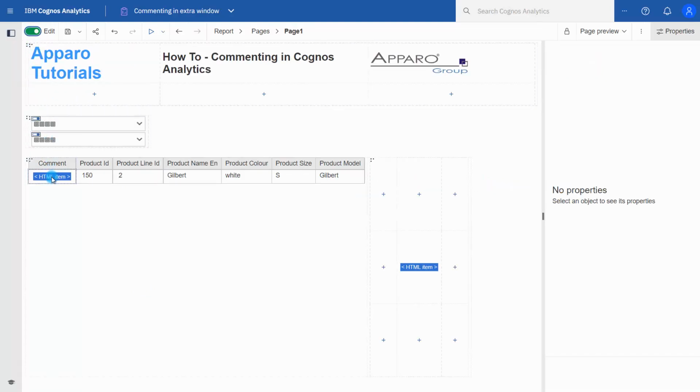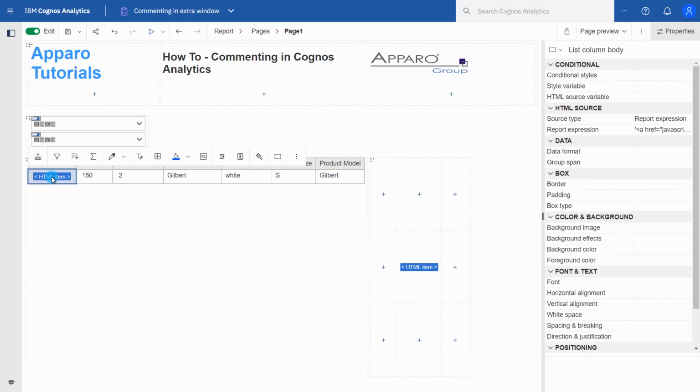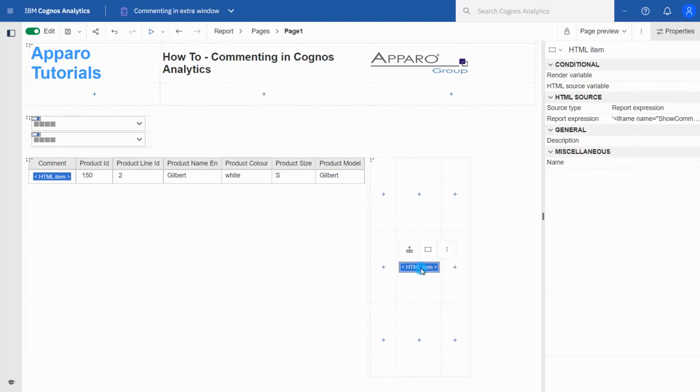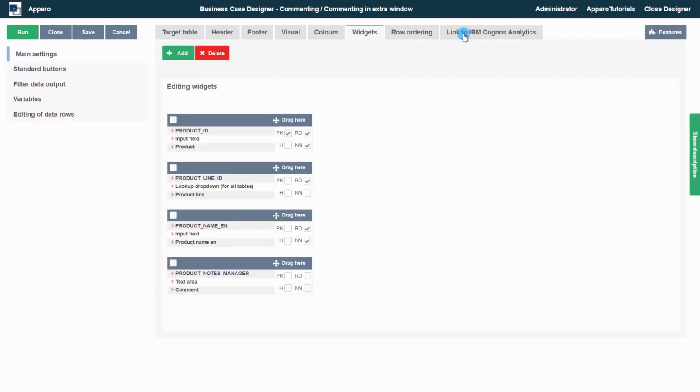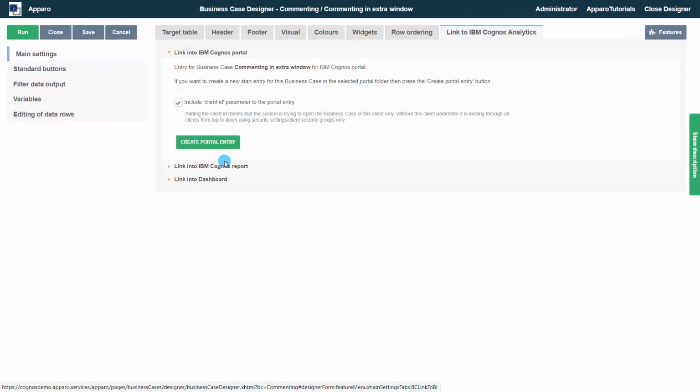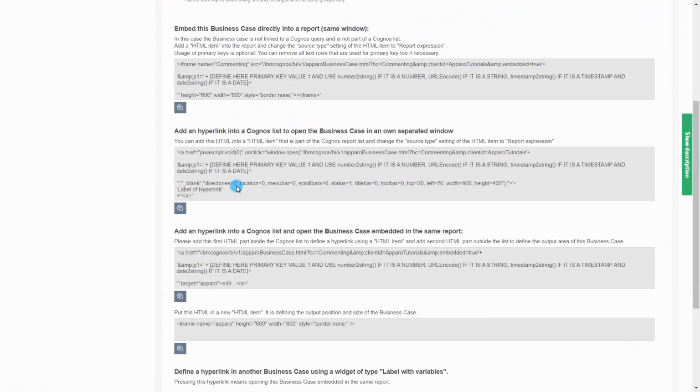For calling an embedded business case from a list, we need 2 HTML items, one within the list, and one outside. In this case, we can reuse the HTML items from the previous example. We switch to the Apparo Designer, and open the edit view of the first business case. We can find the necessary expressions in the Link into Report section. The function to call an embedded business case from a Cognos list consists of 2 expressions. We copy the first one, and switch back to the Cognos report.